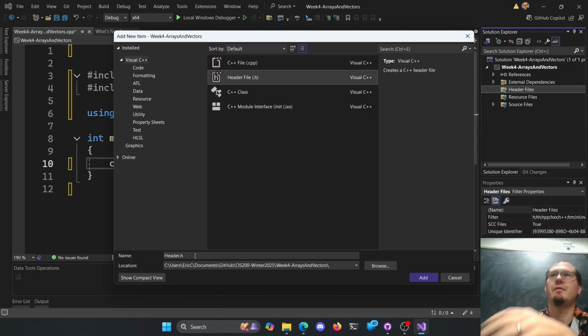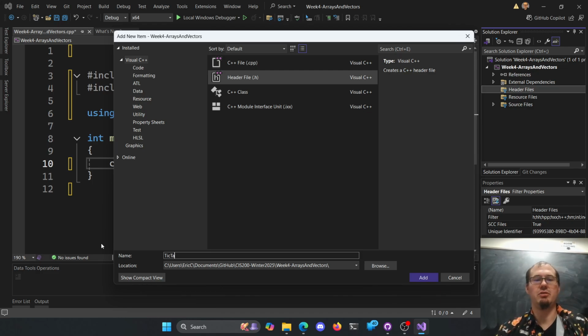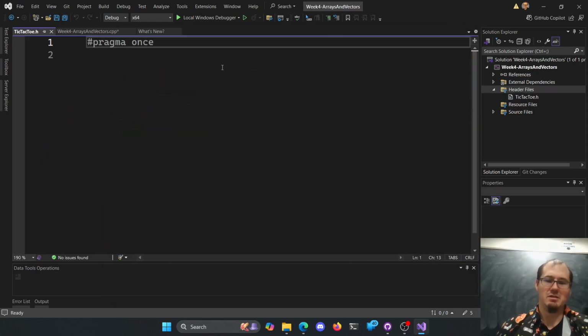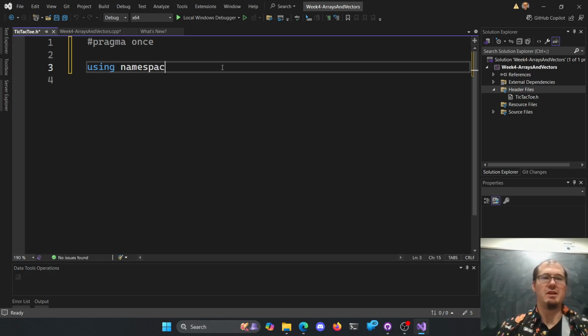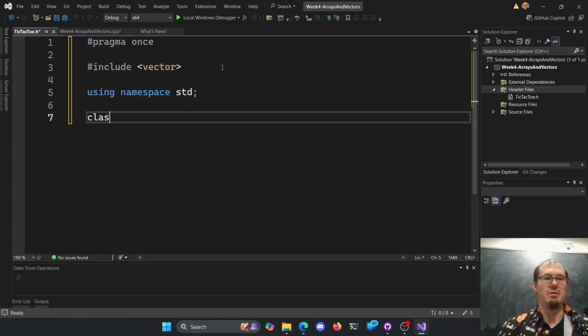If someone tells you you have to do implementations in your CPP file, just smile and nod. It's not that much harder to put them in there. It's just one extra step that I don't want to do, and then it makes testing harder for me. So is that okay? We'll call this tic-tac-toe here. So we need to do, using our namespace standard, we need to include vector, and then we'll have our class tic-tac-toe.